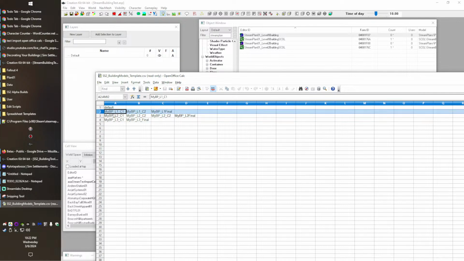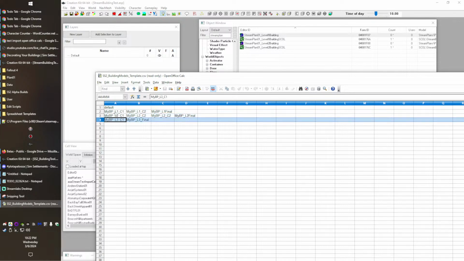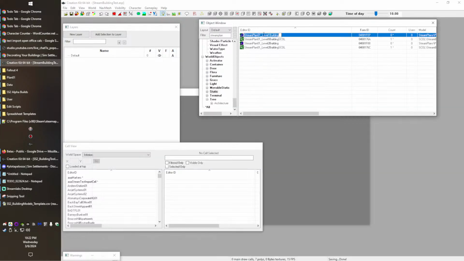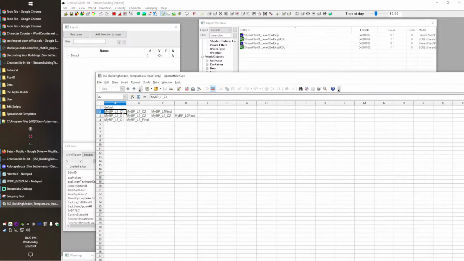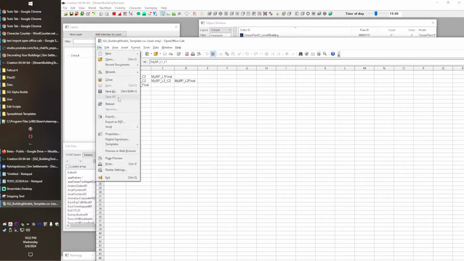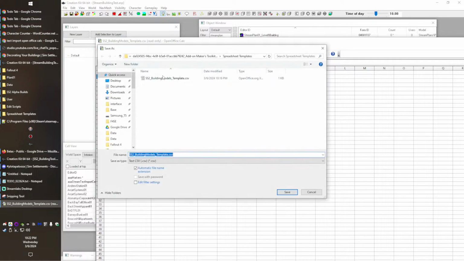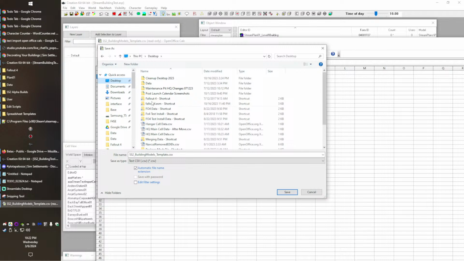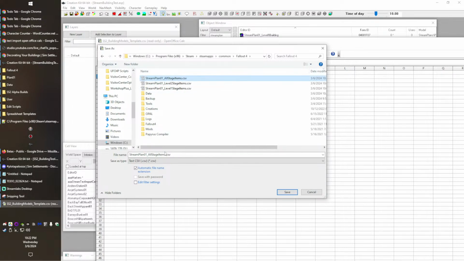Then this is the level 1 row, level 2 row, level 3 row. So what you do is take the editor ID and you plug it in here. Now the reason that there are, oh, this is read only. I need to save a copy of it. So we will go into our Fallout 4 directory. We'll just put it next to the stream plan here.